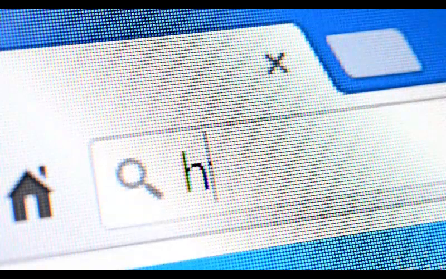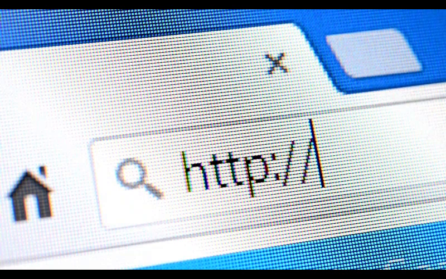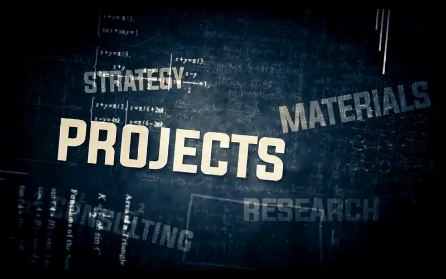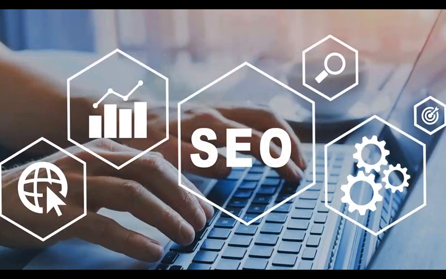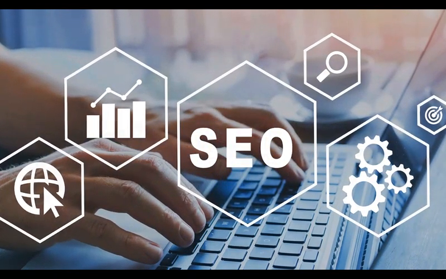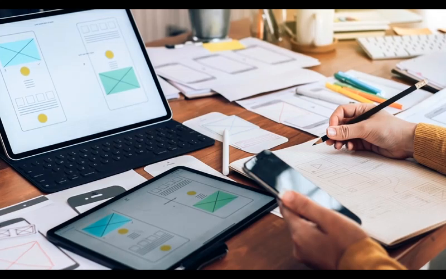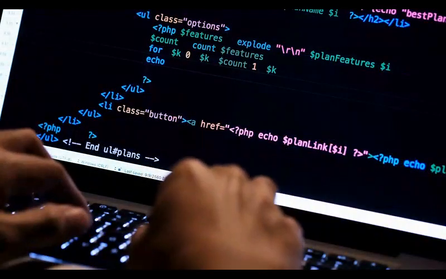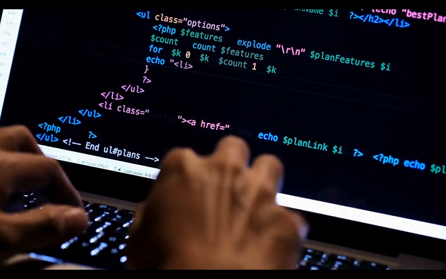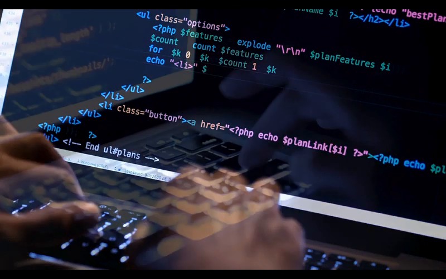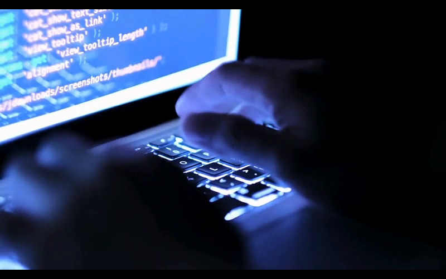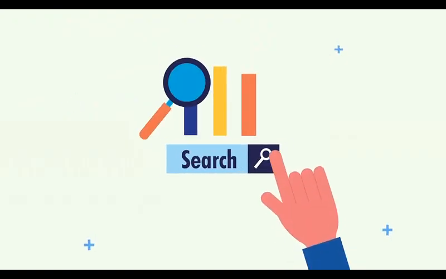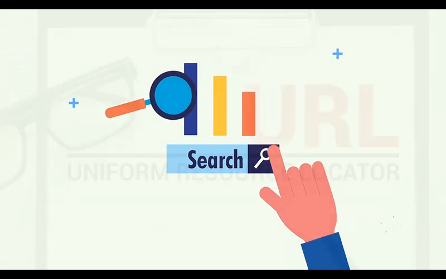Before we jump into the coding exercise, let's understand what an SEO-friendly URL looks like and why it matters. An SEO-friendly URL is concise, descriptive, and contains relevant keywords. It not only helps search engines understand the content of your webpage, but also enhances the user experience. There are a few key elements to consider when creating an SEO-friendly URL. First, include relevant keywords that accurately reflect the content of the webpage. This helps search engines and users understand what the page is about.